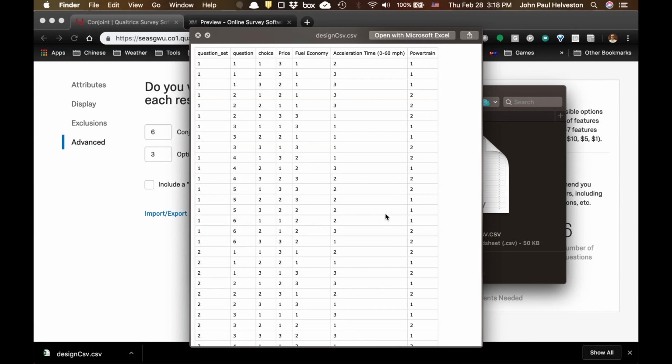And so this is what that design file looks like. You have the question set, which is the person, respondent number one here in this case, and then number two. The question that they're seeing, so the first choice question, the second one, third one, and so on. And then the alternative here, which they label choice, so choice one, two, or three. And then here's your four attributes. And so all they're showing is the number, which is the level of that attribute. So this is price level 3, fuel economy level 1, acceleration time level 2, powertrain level 1. So that's how you interpret these columns.